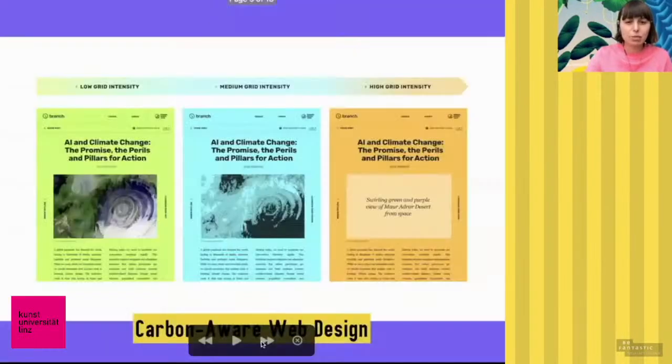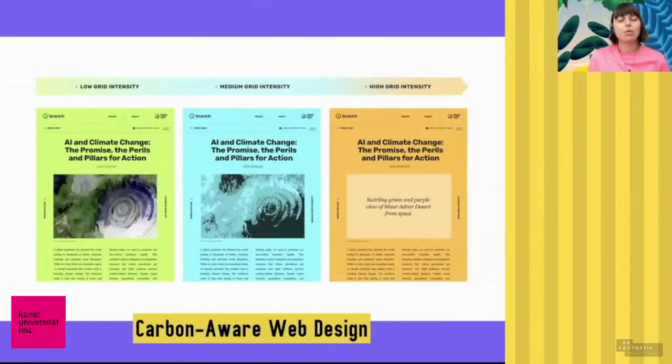So I wanted to share one approach we used in a magazine that I helped make called Branch Magazine, where we explored the idea of, can your website respond to the actual grid intensity of your current internet connection? So we wired up an API that helps to explain, is your internet connection currently running on high renewables, medium level mix of renewables, or only on fossil fuels? And depending on your specific internet connection, we can serve up different versions of a website.